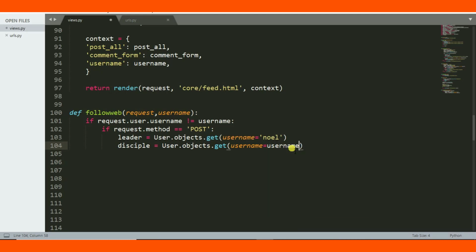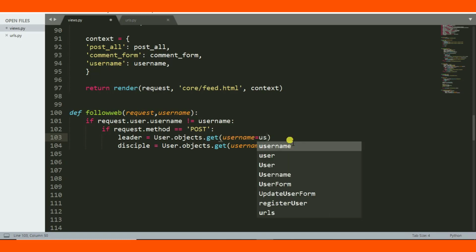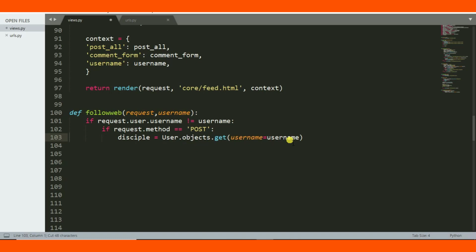Okay. So this function will take the username of someone to be followed. So the leader is equal to username, and disciple is equal to username, which is request.user.username.